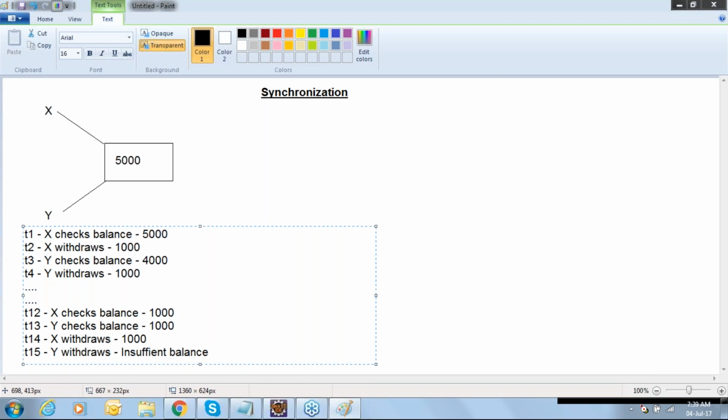So is it a correct output for Y? Don't think like a programmer, think as a common user. No, right? Just now Y has checked the balance. It has shown 1,000. But immediately it is saying insufficient balance. So which is not a correct output for Y. Y will get confused about what happened.